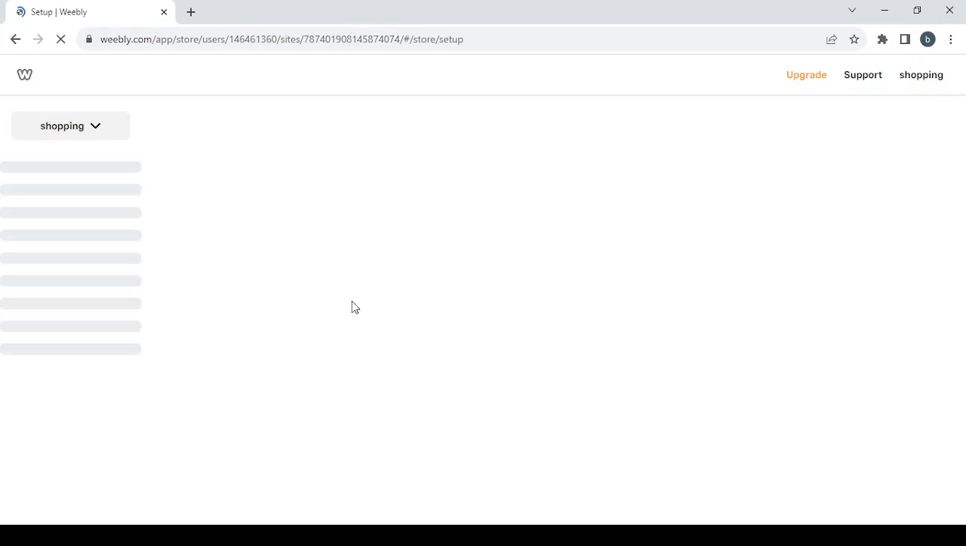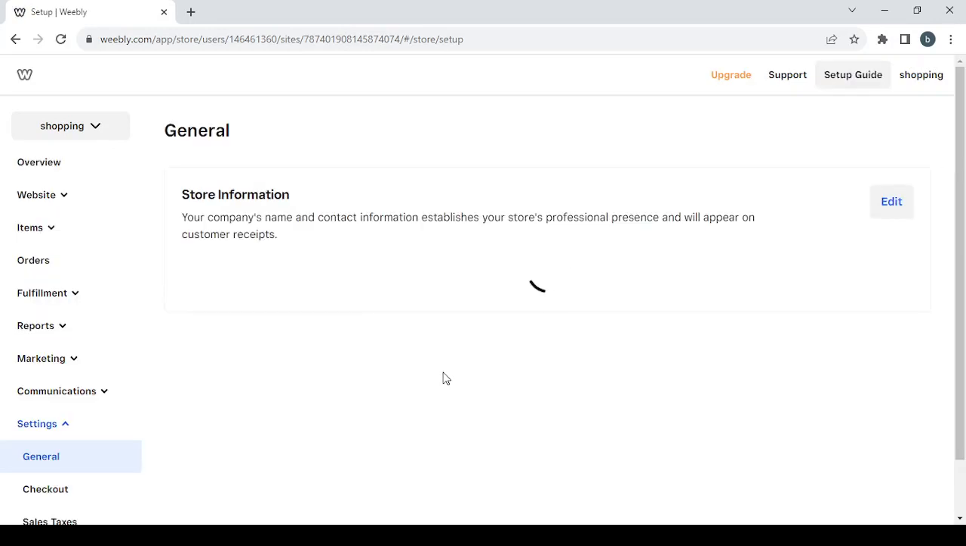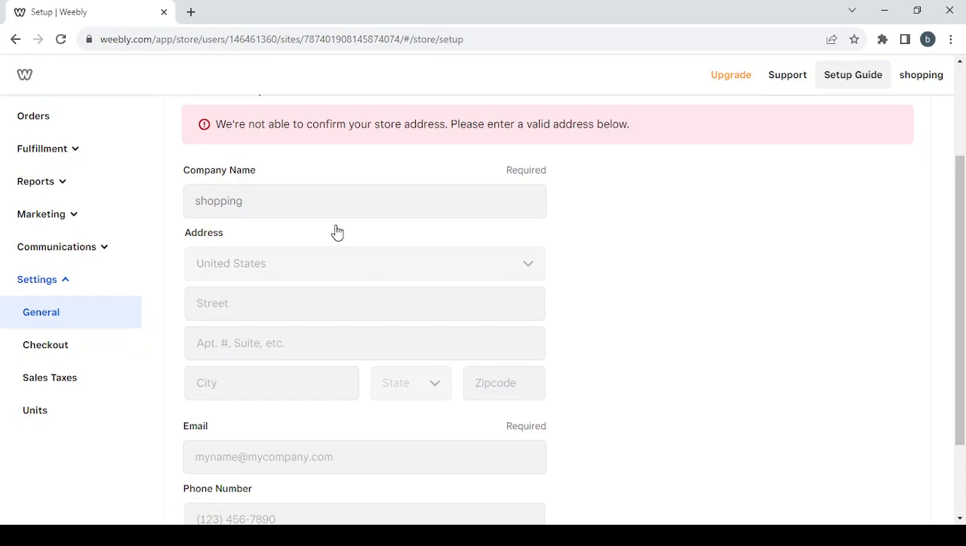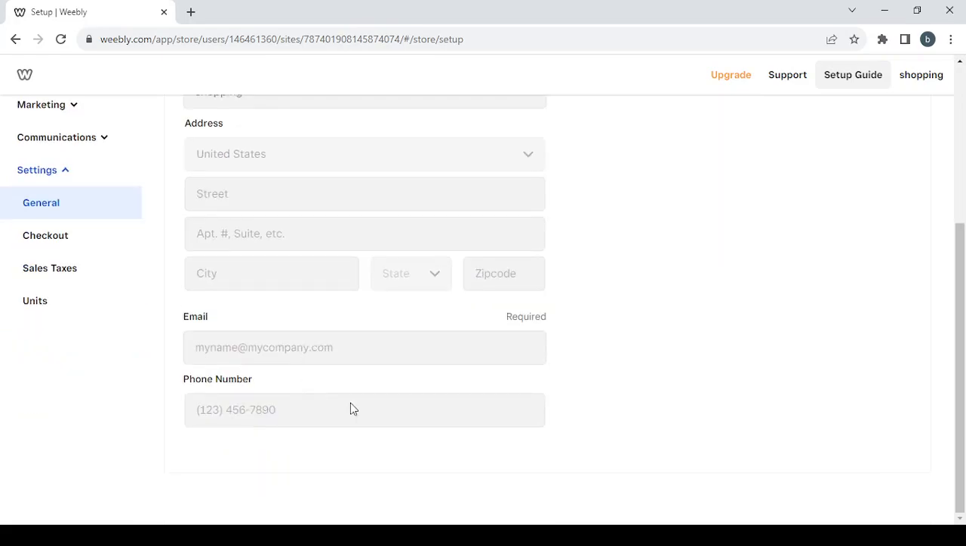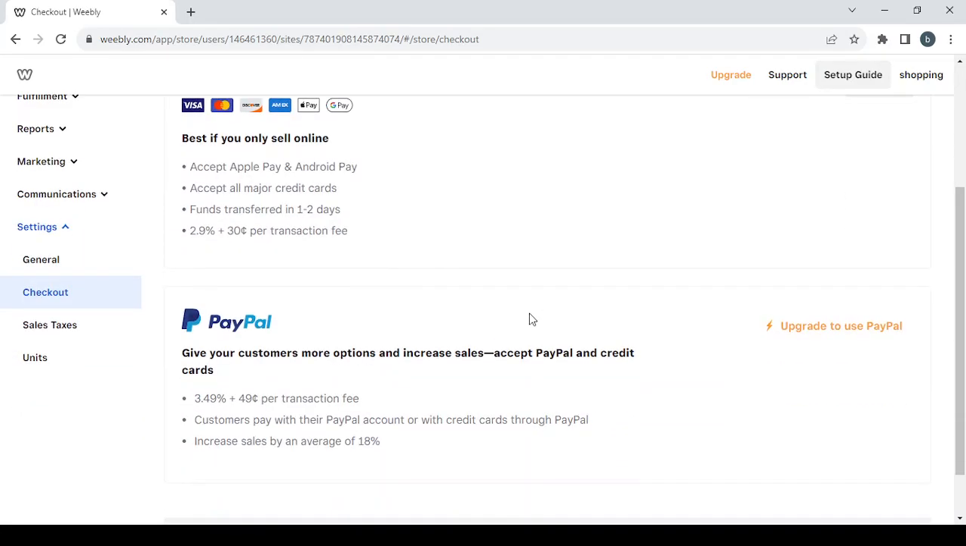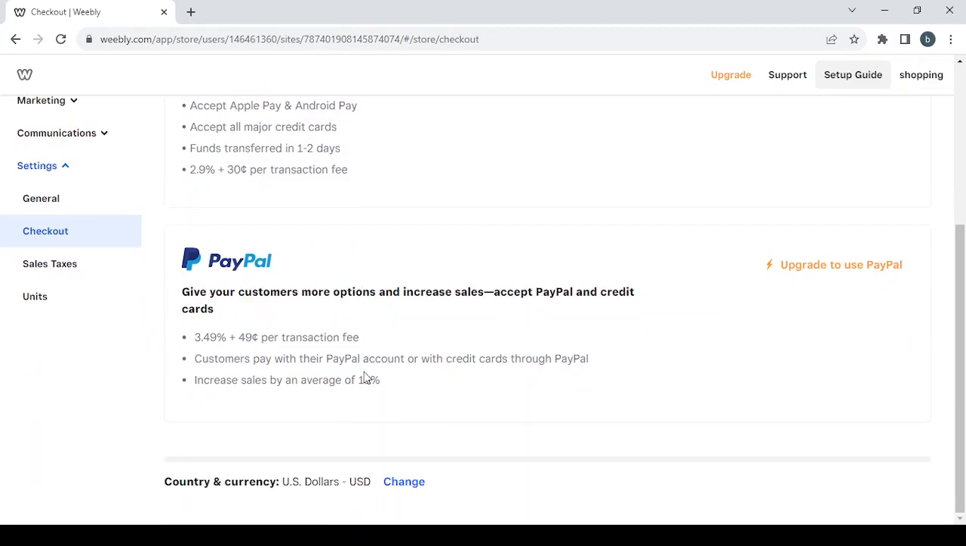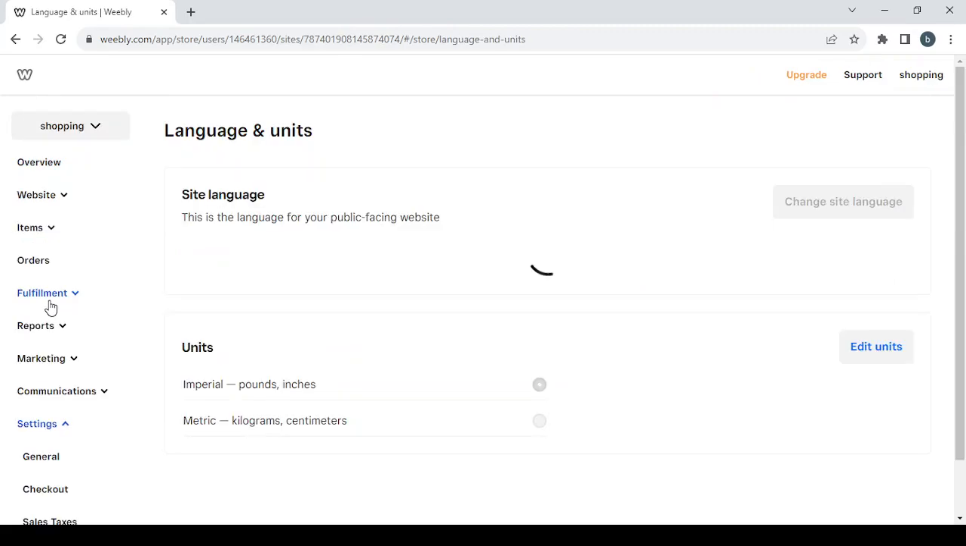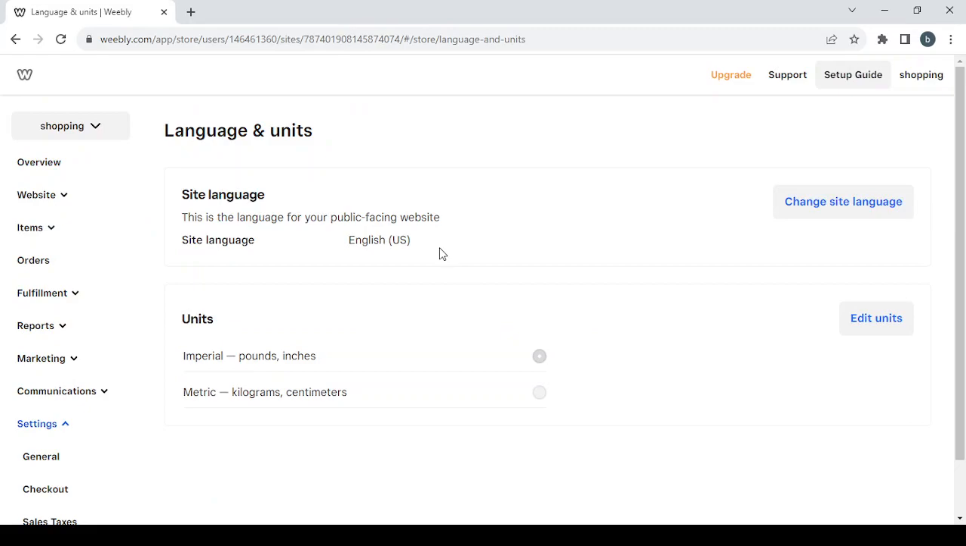So just wait for it to load. And this is it. If you want to change your company name, your address, your email, and your phone number. Then we have the checkout. If you want to set your payment processors, like connecting your Stripe account, or connecting your PayPal account, or changing the country and the currency of the store. Then we have the sales taxes and the units, where you can change the site's language or edit the units that you already have. So that's it for these sections.